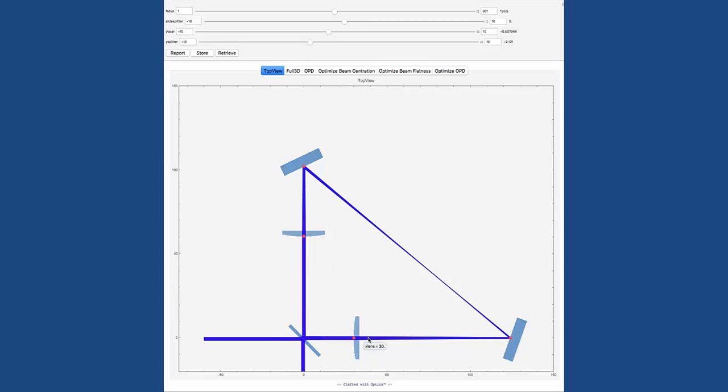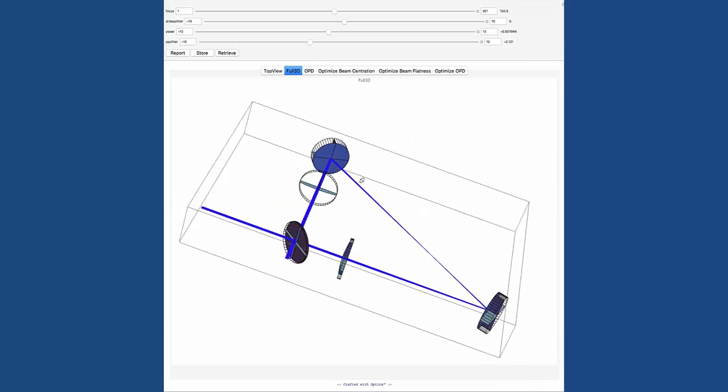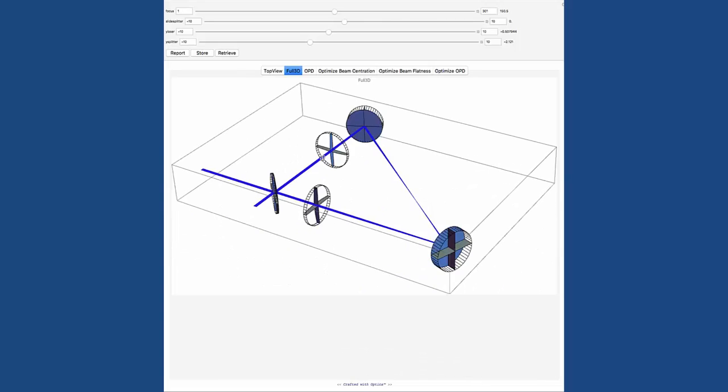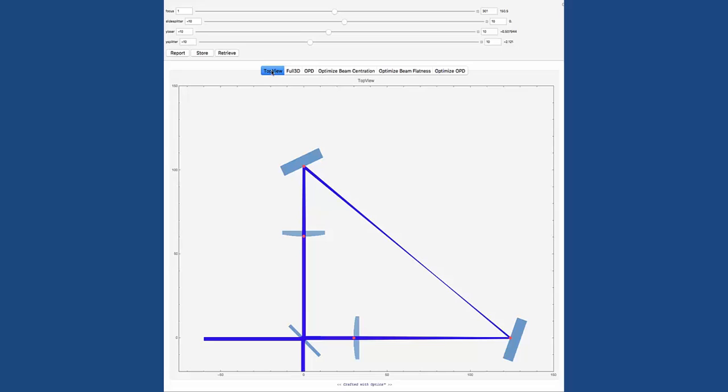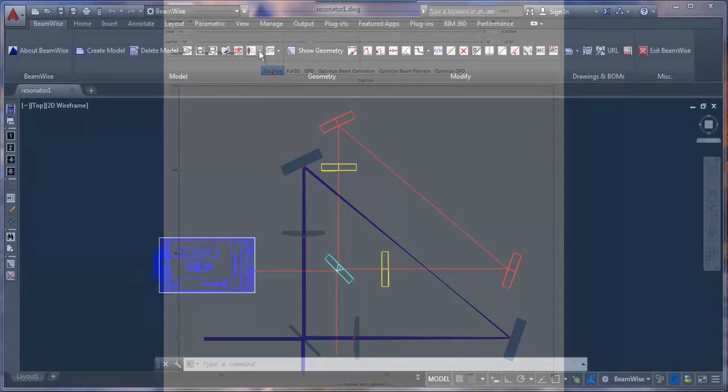We can also look at other types of perspectives, such as using full 3D to see the optical design in 3 dimensions, as well as looking at the optical path difference, the OPD, at the output coupler to confirm the optical flatness of the propagated beam. Finally, we send back the optimized results to BeamWise for mechanical fixturing and final documentation.